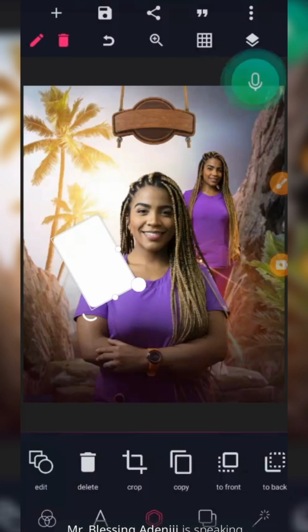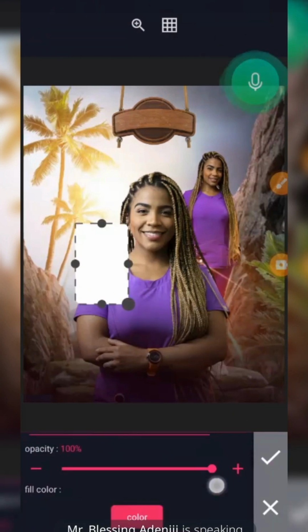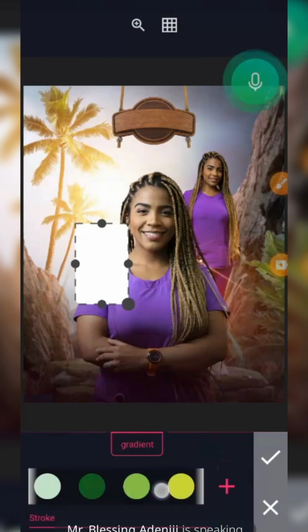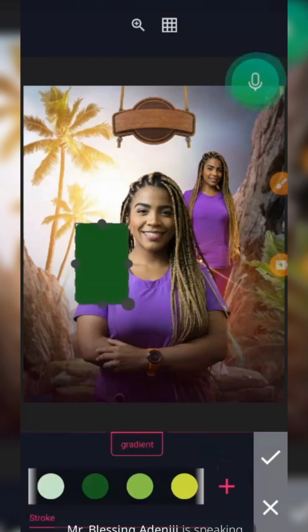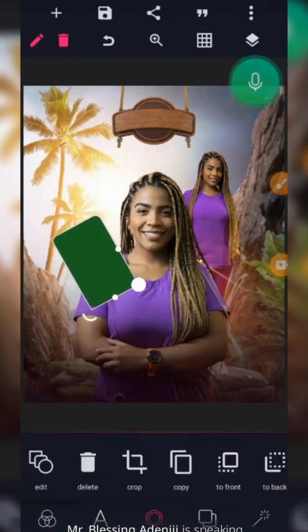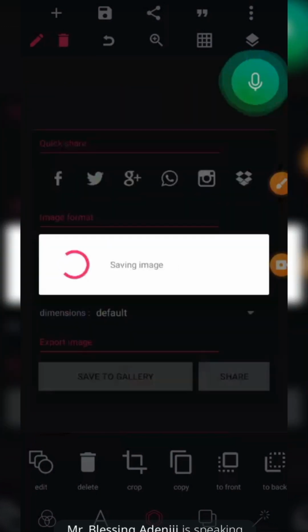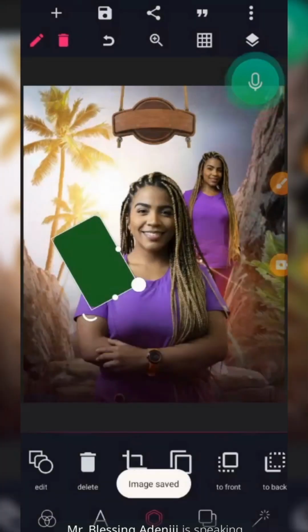So I will now change the color of this one. Which color is not on this design? I think this deep green is not there. So we are now saving it. Let's save it. Actually, design is a game, so you have to play it very well. You have to import it, and let's start another one entirely.